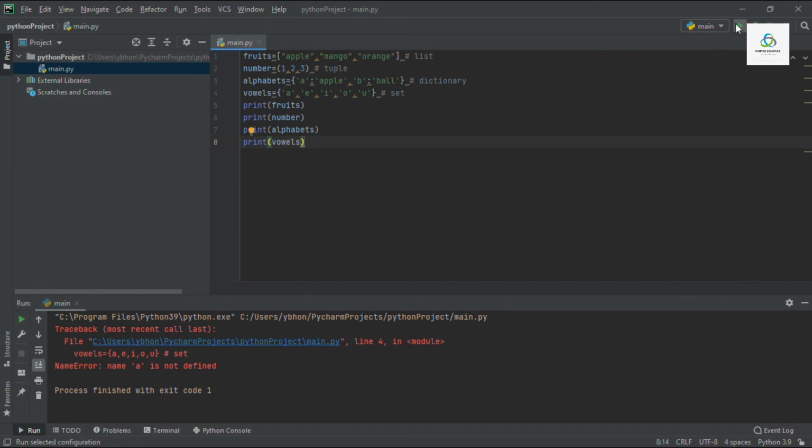Now when we run this program, you will get the output the same as what we had stored inside these particular variables. Like first apple, mango, orange, 1, 2, 3, A colon apple, B colon ball, and in the last A, E, I, O, U, they are present. The output is given as A, E, I, O, U only, but this is not ordered. This is an unordered method, and we will see why this happened in other videos. In this way, the literal collection works.